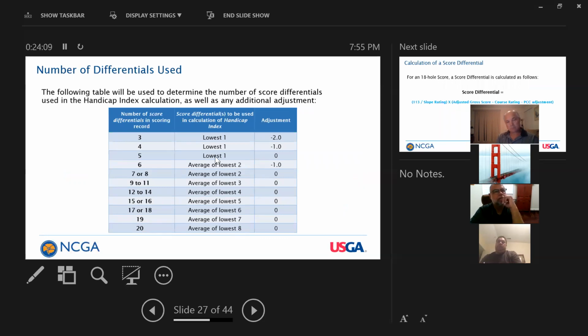One thing that I wanted to talk about was how your differentials are used to establish a handicap. So now you only need 3 scores to establish a handicap. Now, most of us have 20 or 30 or 40 scores, we're playing all the time, so it doesn't affect us much, but it will affect a new player that signs up for our club.